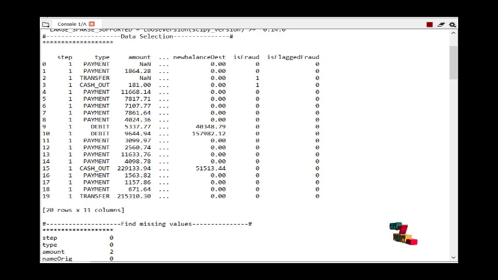Now we are going to see the output. First module is data selection. This is our original data set. In this data set, we just show the first 20 records for viewing.